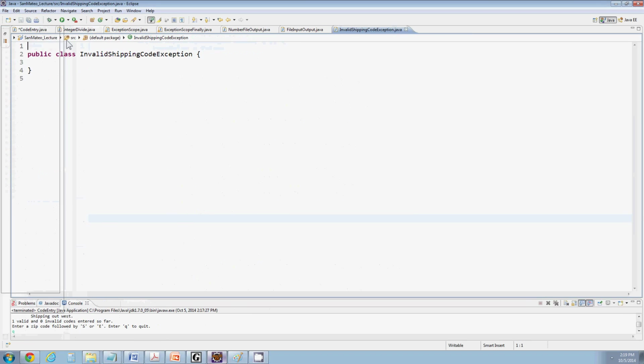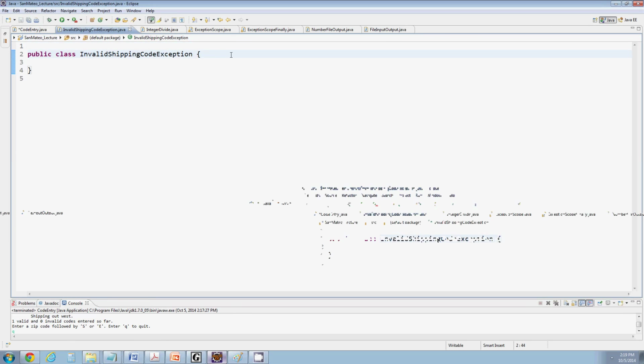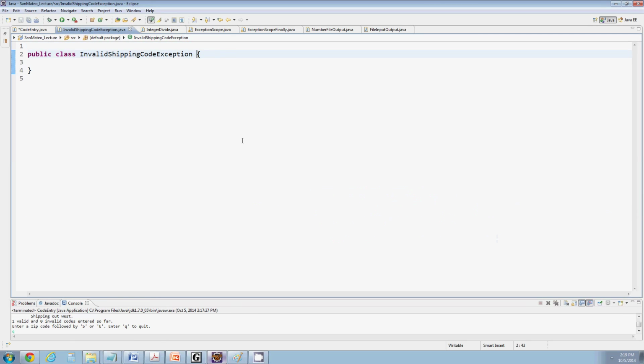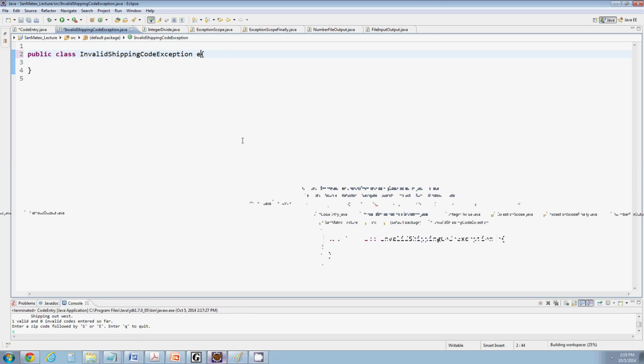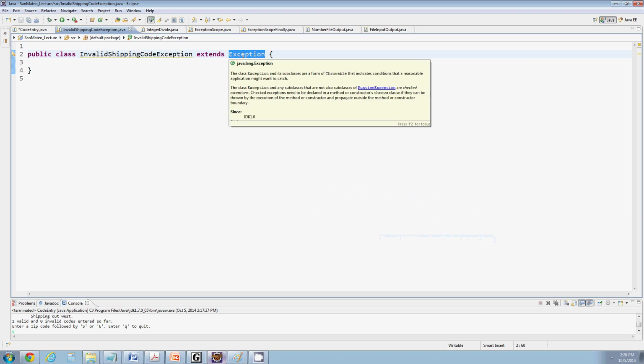Now, most exception classes will have really long names like this because they're descriptive. So exception classes will typically look like this. And they're also usually really, really short. They're really simple classes. They have kind of two main components. The most important component is that it extends the exception class. So this is an exception. An invalid shipping code exception is an exception.